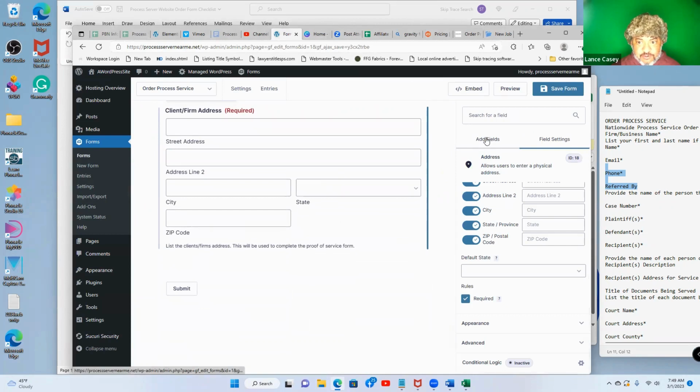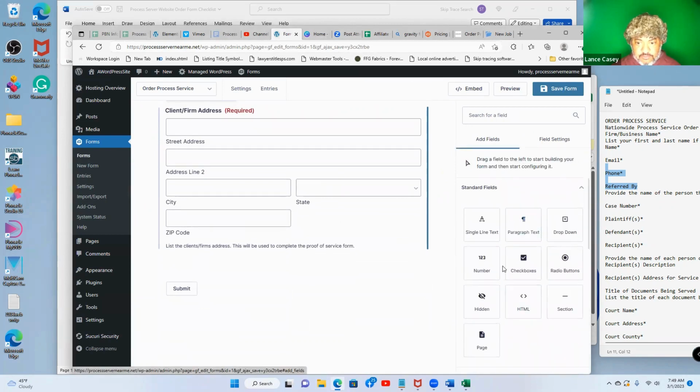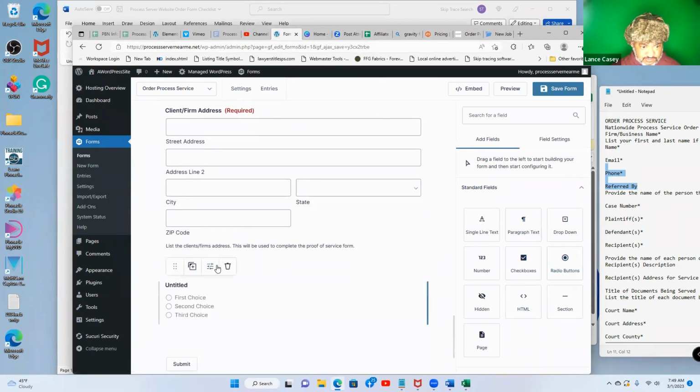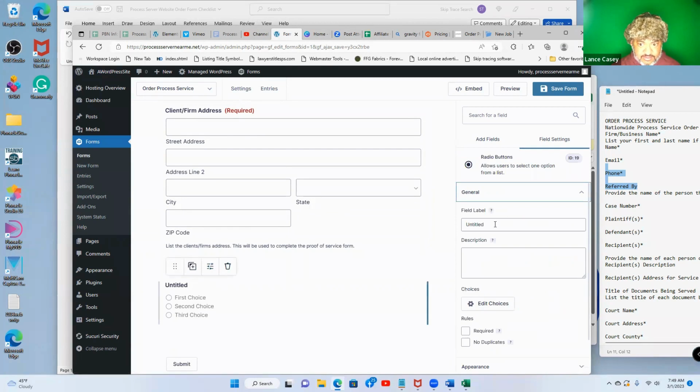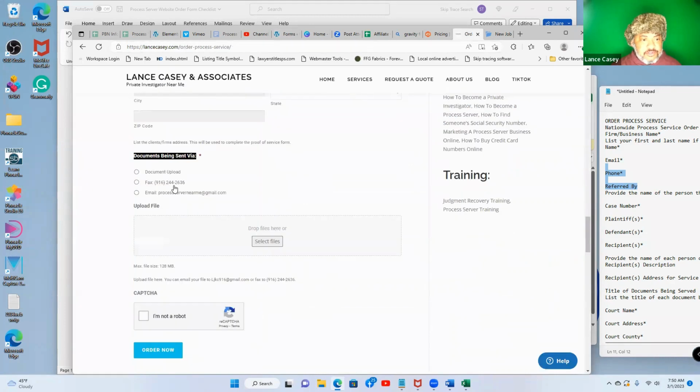So add a form. And it's not a checkbox. It's going to be a radio, bubbles. So we click that. Documents being sent via. And so we've got choices. So we're going to edit the choices. So we're going to just match the choices. Document upload, copy.